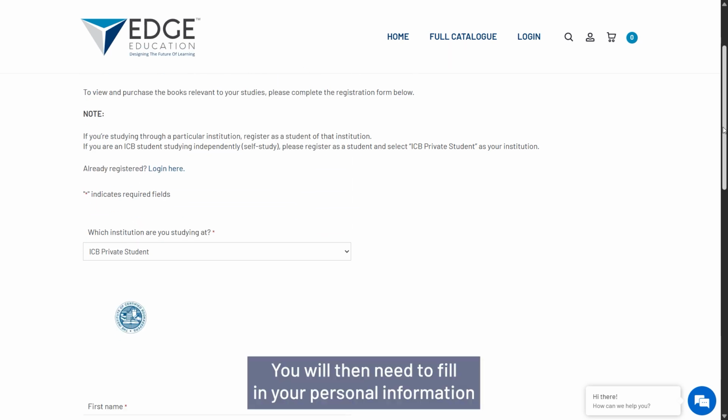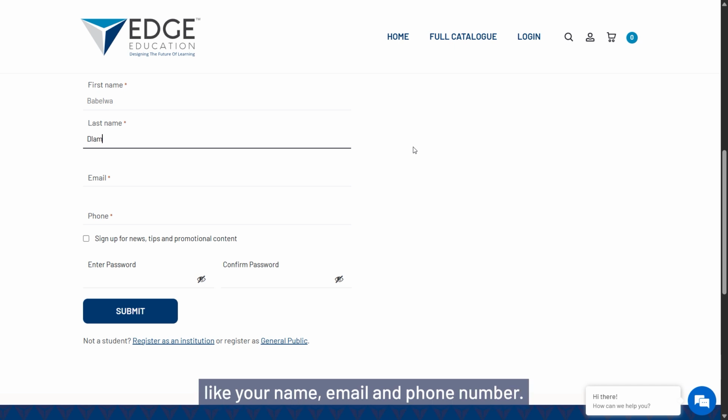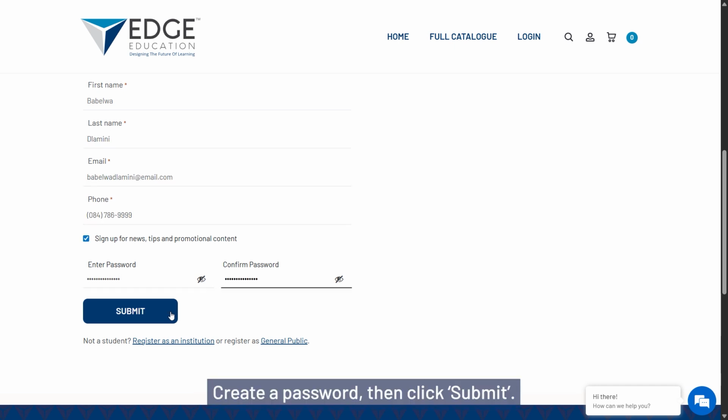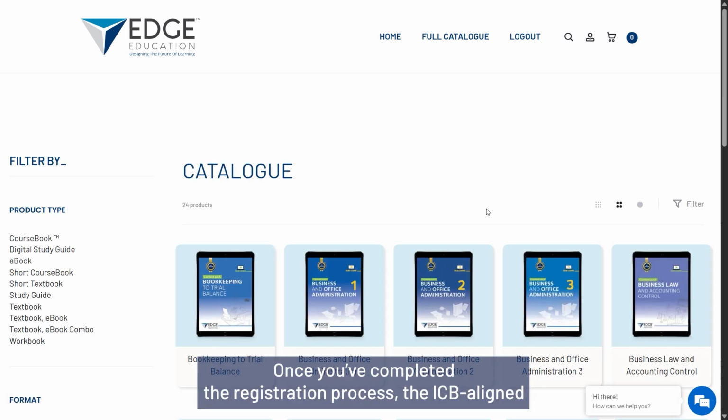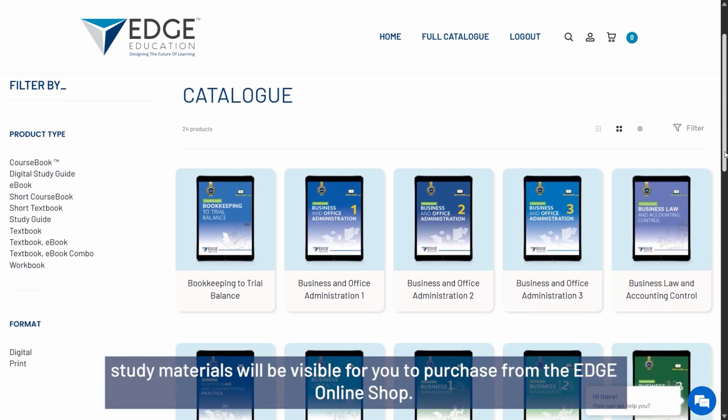You will then need to fill in your personal information, like your name, email, and phone number. Create a password, then click Submit. Once you've completed the registration process, the ICB-aligned study materials will be visible for you to purchase from the Edge online shop.